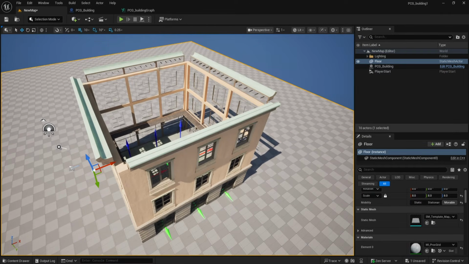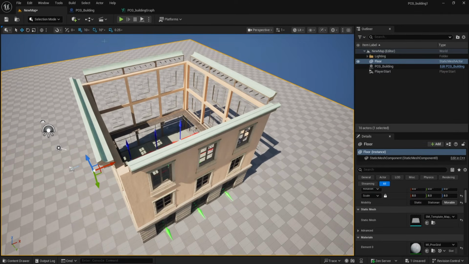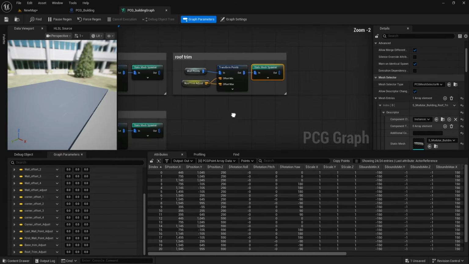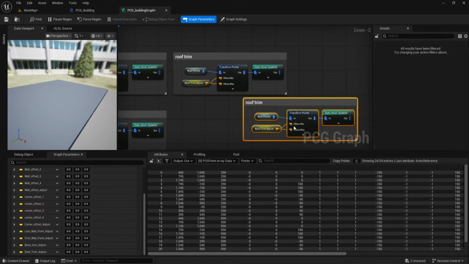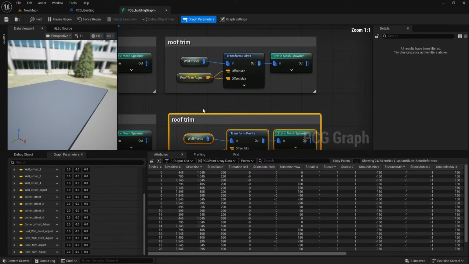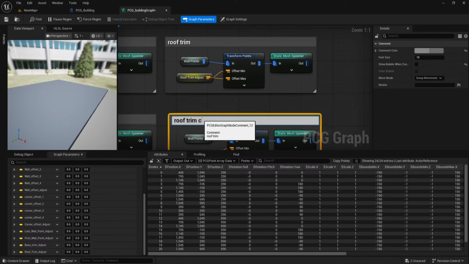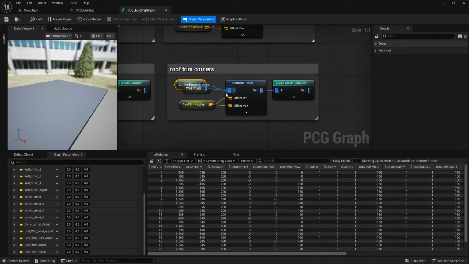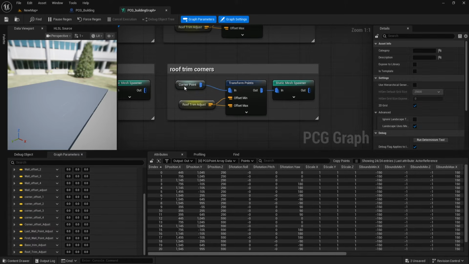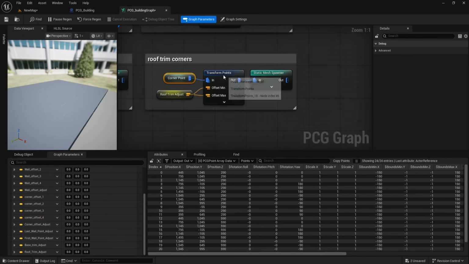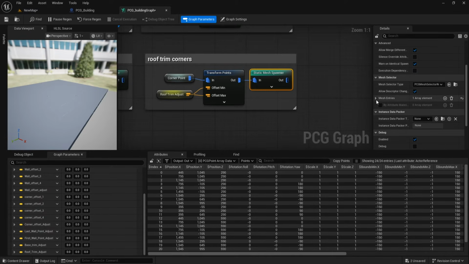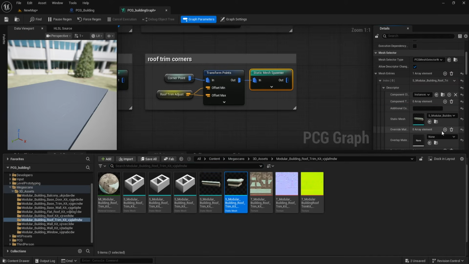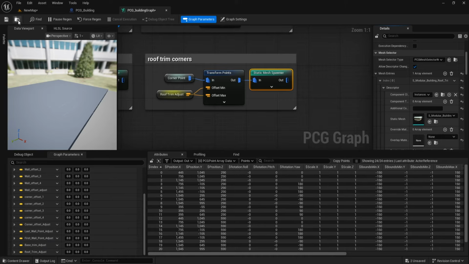Now we need the roof trim corners. In the PCG graph, copy the roof trim setup, paste it and rename it roof trim corners. Change the input from wall points to corner points. Then select the corner mesh. In the static mesh section, force region and save.